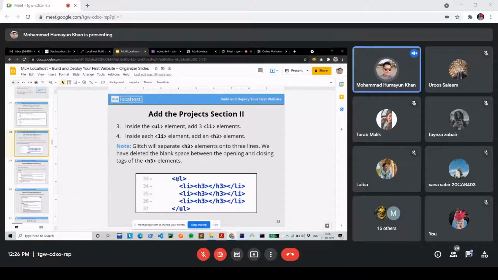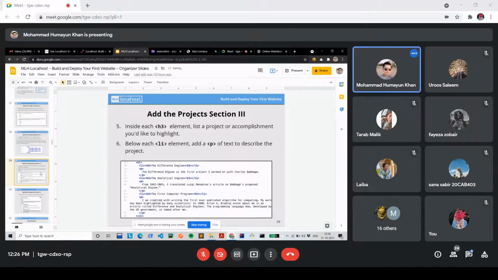Okay, inside the ul tag, add three li tags. Start here, and it ends here. And inside each li tag, add an h3 tag. Now inside each h3 tag, list down your projects, and below each li tag, add a p tag, inside which you will describe the project.